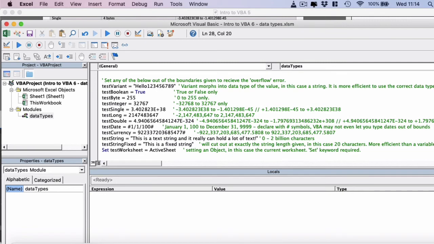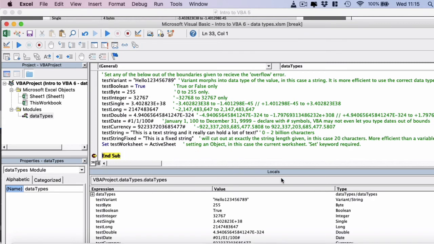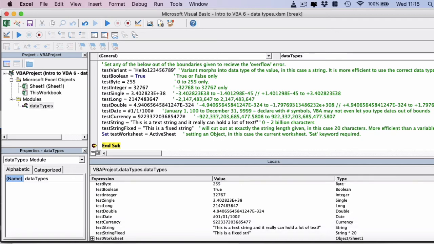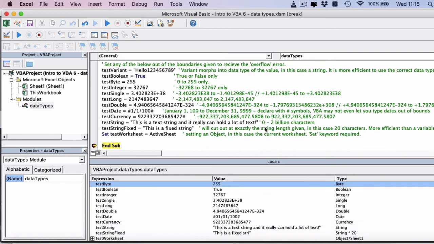Let's run the code here and actually see these enter into memory. So I'm going to add a breakpoint on the end sub line so that we just get to the final line and can see everything that's in memory. And then I'm going to click the play button. And you'll see in the locals window underneath that we can see all of the variables with the actual values inside them, so the byte with the 255, and it actually tells us the data type as well.